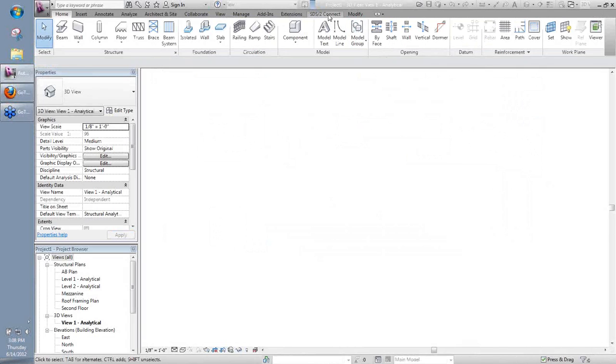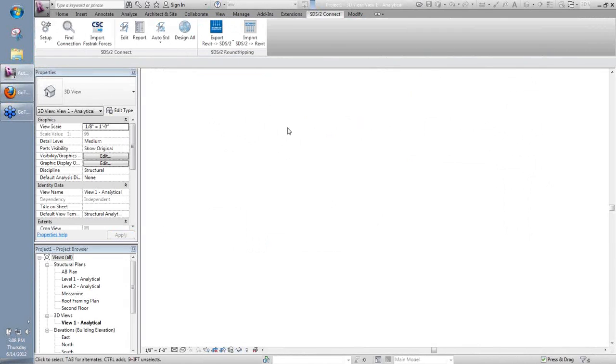Now if I go to the SDS2 Connect tab, one thing I should mention: I am using an in-house development version, so you probably noticed I'm going to an SDS2 Connect tab rather than an add-ins tab all the time. This would work the same way with the versions that you guys have currently. You'd be going to the add-ins tab instead.